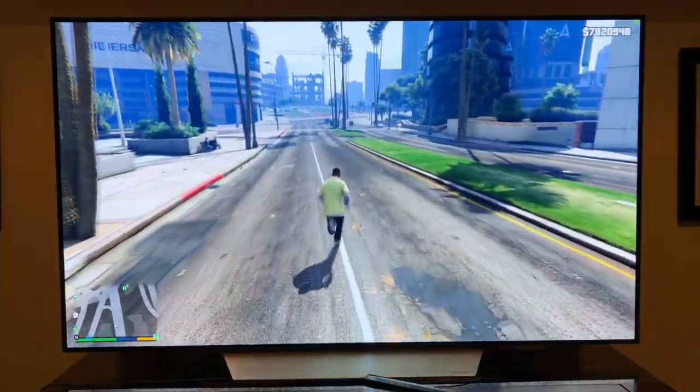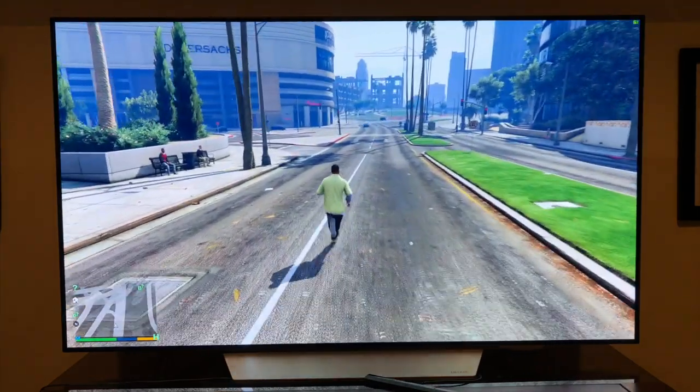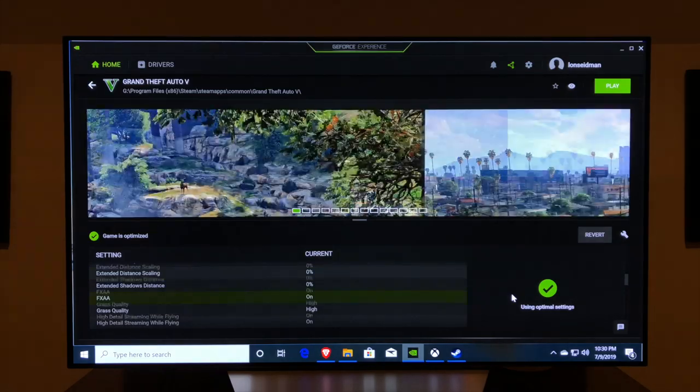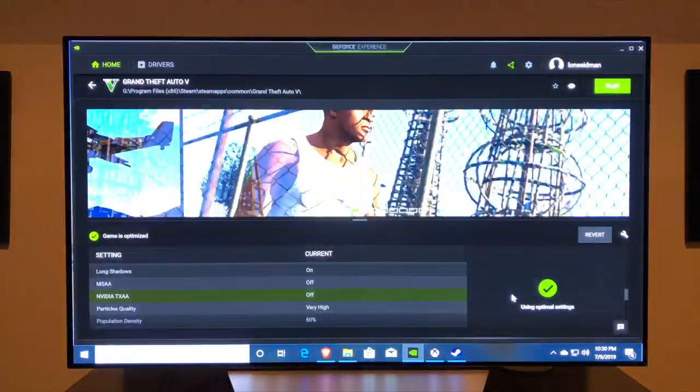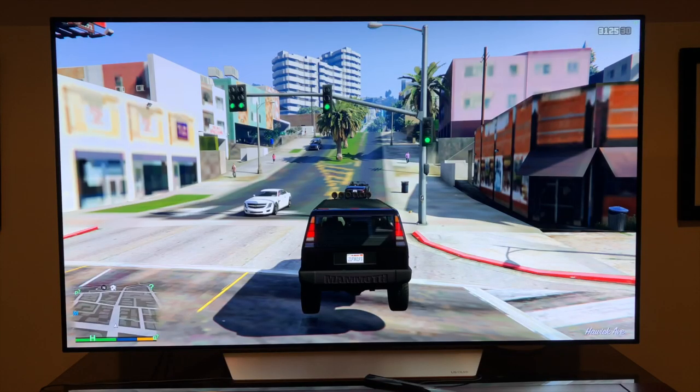GTA 5 looked absolutely beautiful on there, and I was able to hit 60 frames per second most of the time. Not all the time, but most of it. I do, though, have some issues with textures loading in on the game, and I think it might be due to the speed of the drive it is running from. So I may reinstall GTA 5 on a different disk and see if I can speed that up a bit.